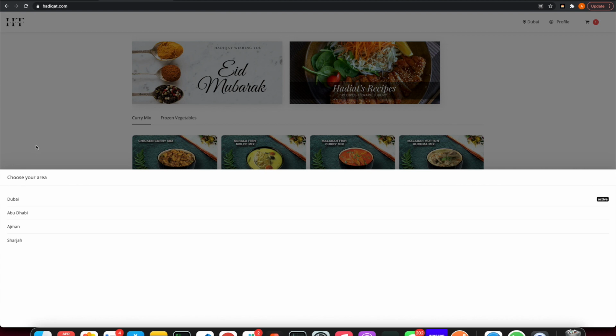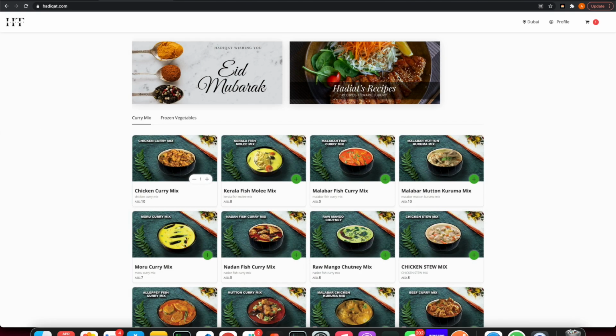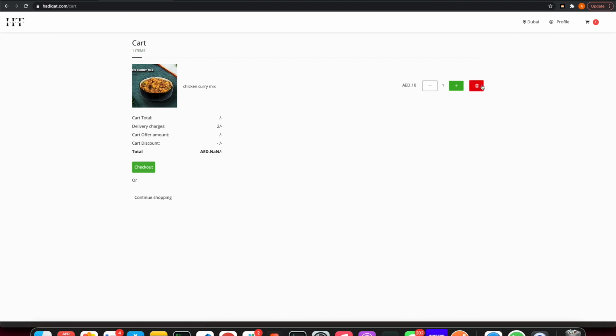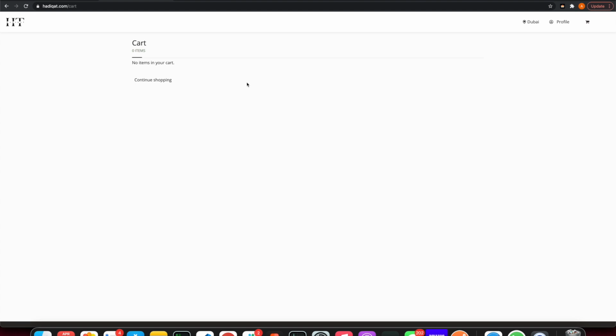Currently we have four addresses. We are going to start from Dubai. Now we have a cart page here. It's going to show me what are the things I have ordered. Now I'm going to clear the cart to begin a fresh session.